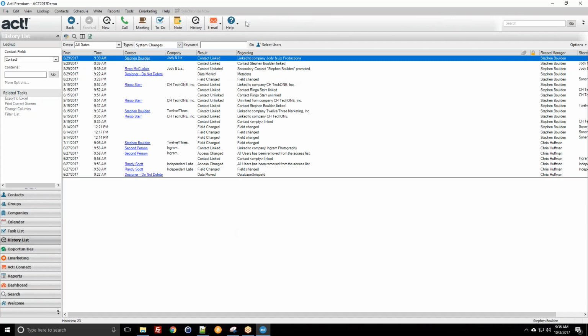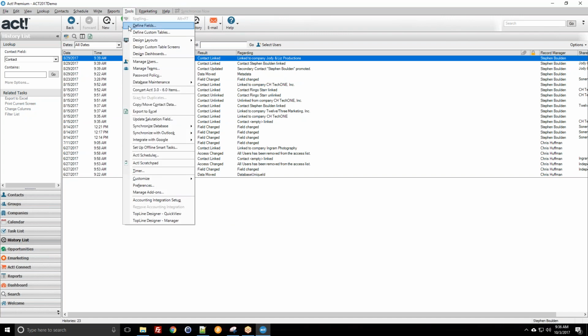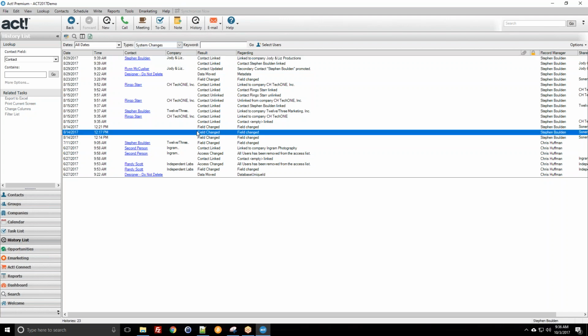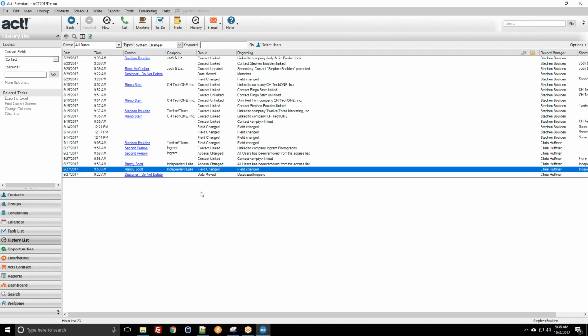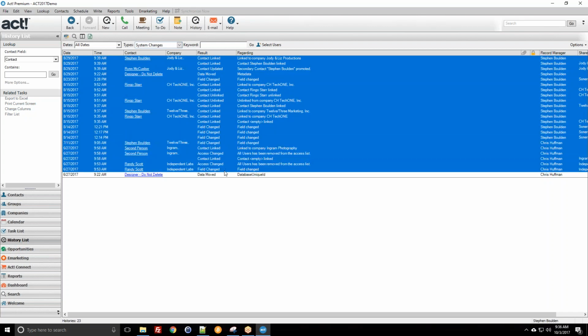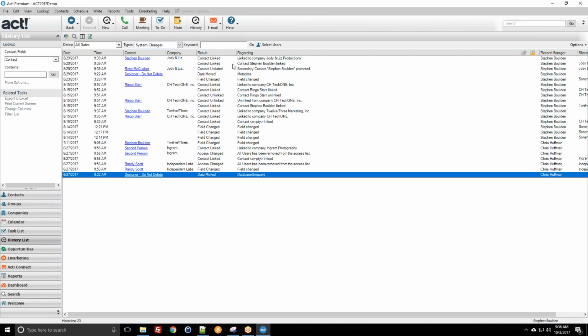You can have a setting in your define fields. See my previous session based on that. But if you have a custom field in your database, you can optionally have it record history every time it's changed, if there's an important field that you're tracking. But there's all sorts of things in here: data move, access change, contact linked. And I see it all the time.